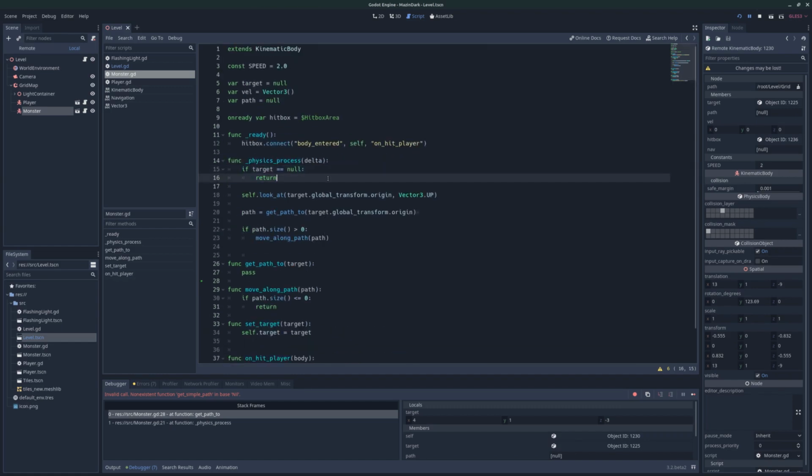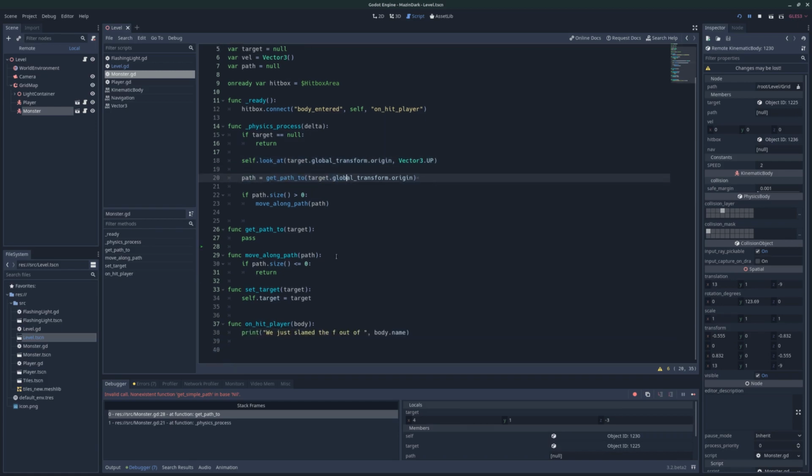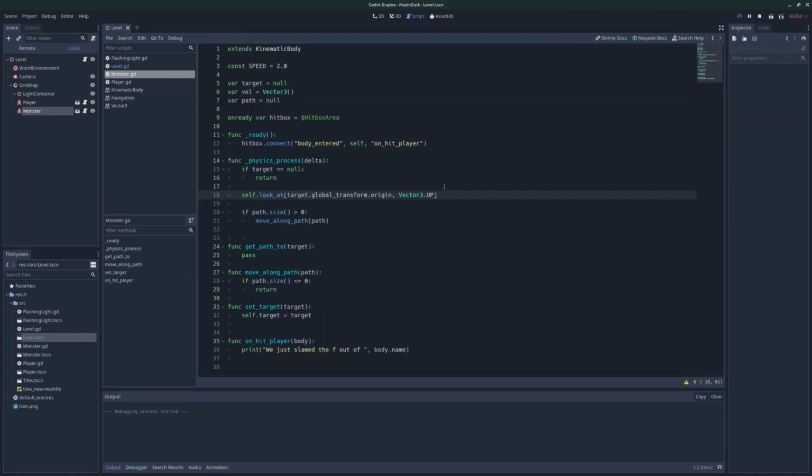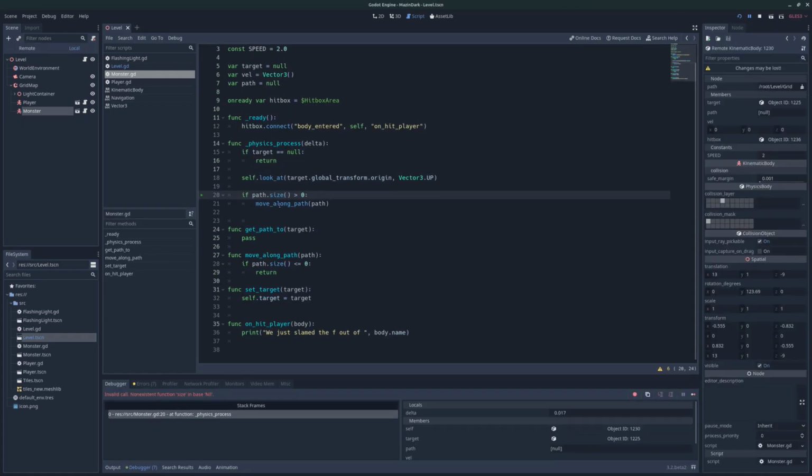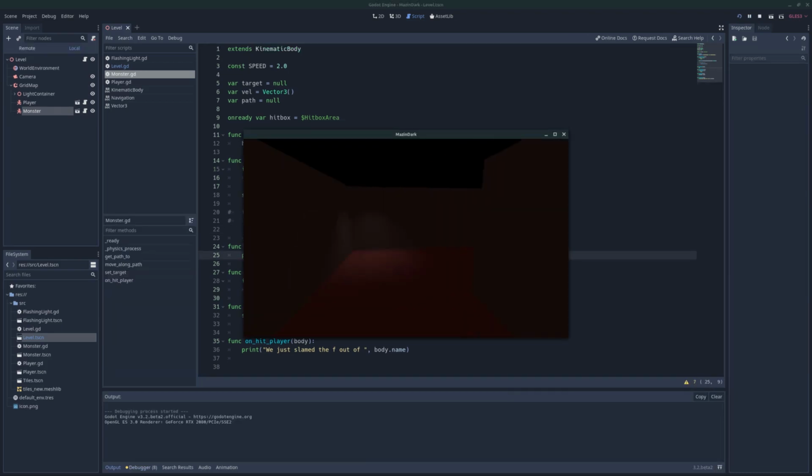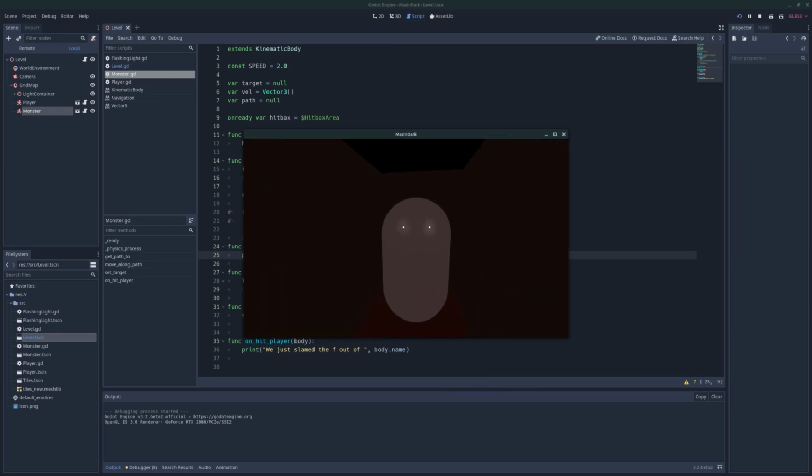Okay, so if target is null, we'll look at the path, get path to. Okay, let's see, remove this one as well. And yeah, of course, path is null, so let's comment this out for now and run it. Okay, so now everything seems to work. We don't have any errors, and we have a monster who's just staring at us.